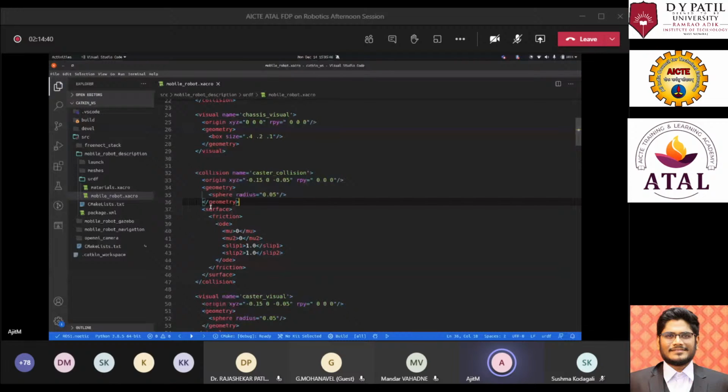So next thing about the caster wheel is its visual aspect. For the visual aspect, again, it would be a spherical geometry with the origin, which I have provided over here, and a rotation of roll, pitch and yaw. We don't need to join it again, since I have combined it with the base link itself. So next we move on to the left wheel.